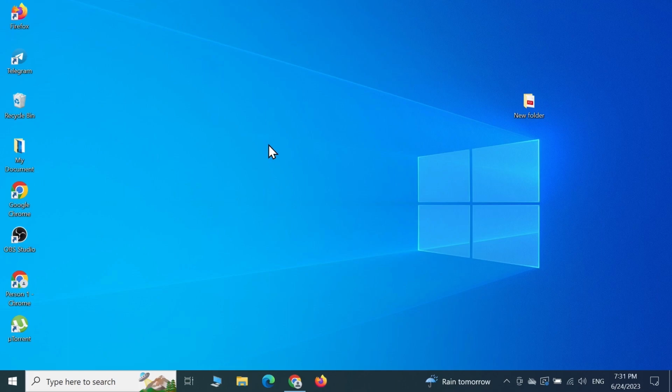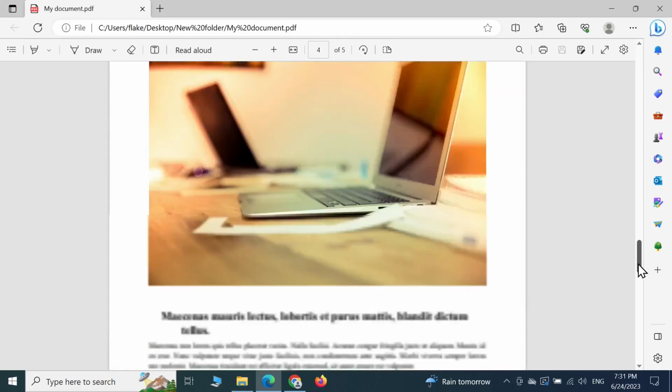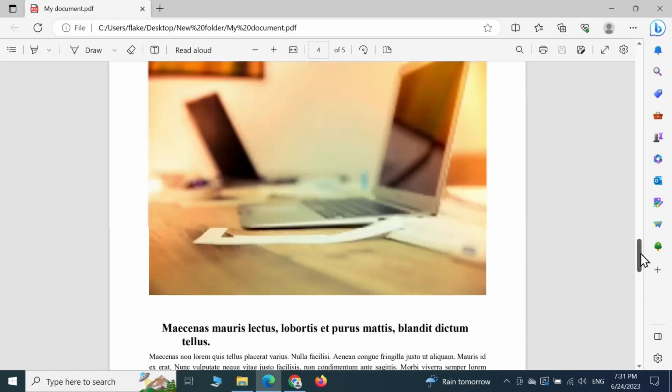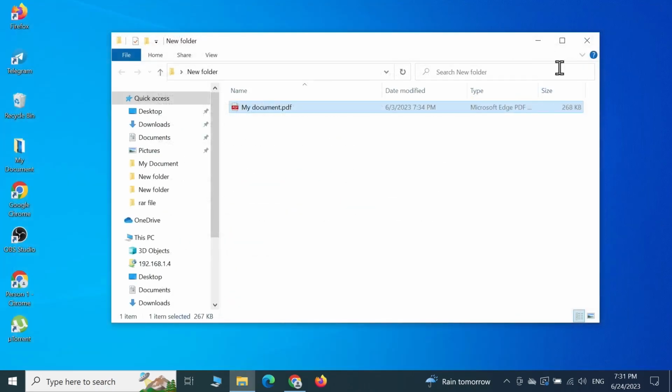In today's video I'm going to show you how to remove pages from a PDF file. So this is the PDF file that we are going to use today, and if we take a look at it, you can see that it has multiple pages with pictures and text. So let's go ahead and start the process.